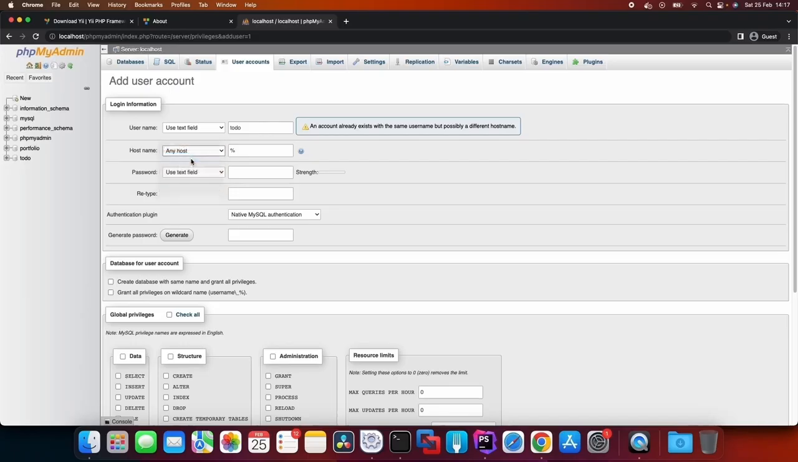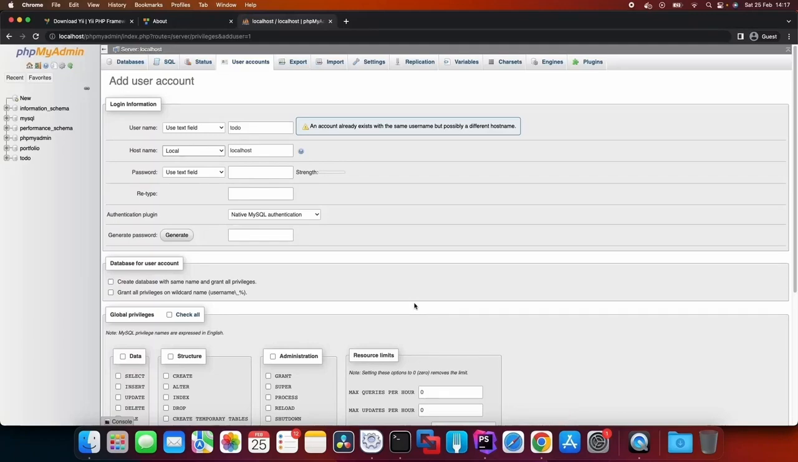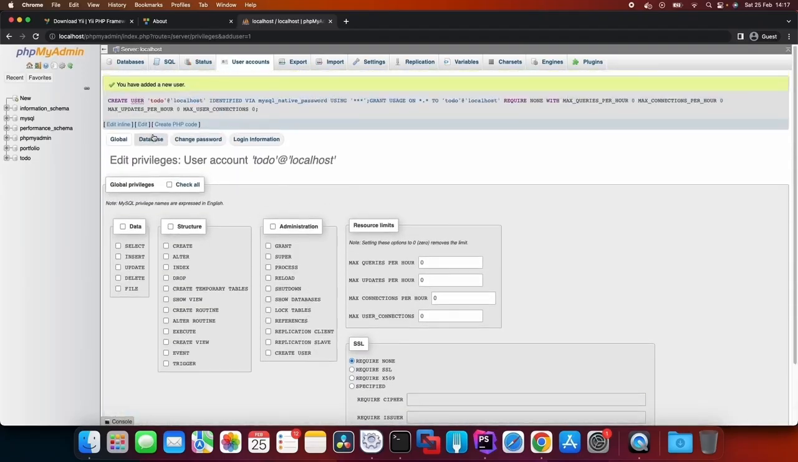Let's now also use the exact same password. So let's open our DB configuration file and copy the password. And let's paste it right here and here again. Now click Go. And great, we have added the user that has access to the localhost.